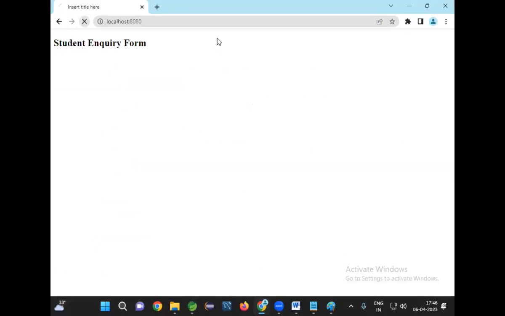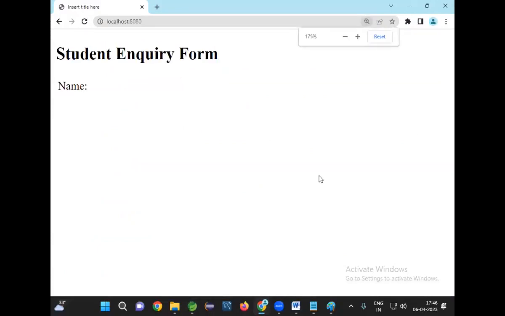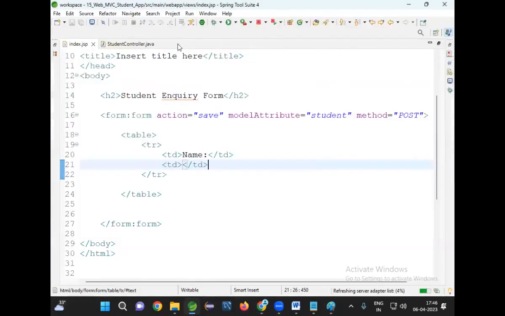Now let us go to our web page and refresh. Currently in the web page, what is coming? Just a label is coming. Is the text field coming or not? The text field is not coming. Now I want to display a text field here. Go to our JSP.